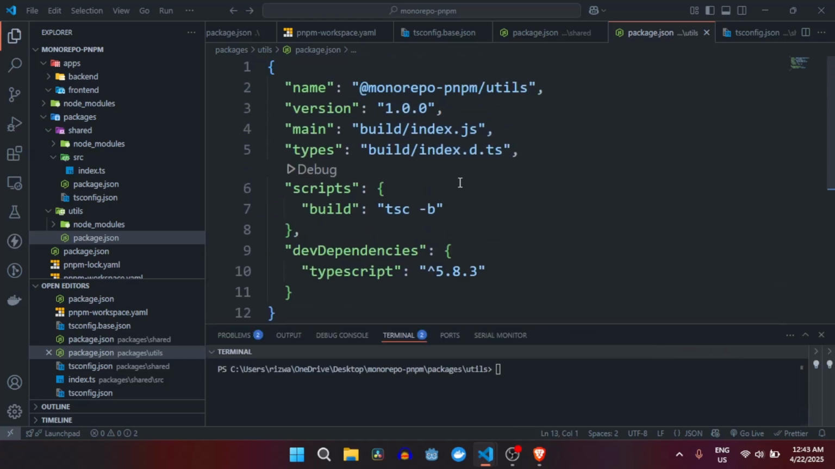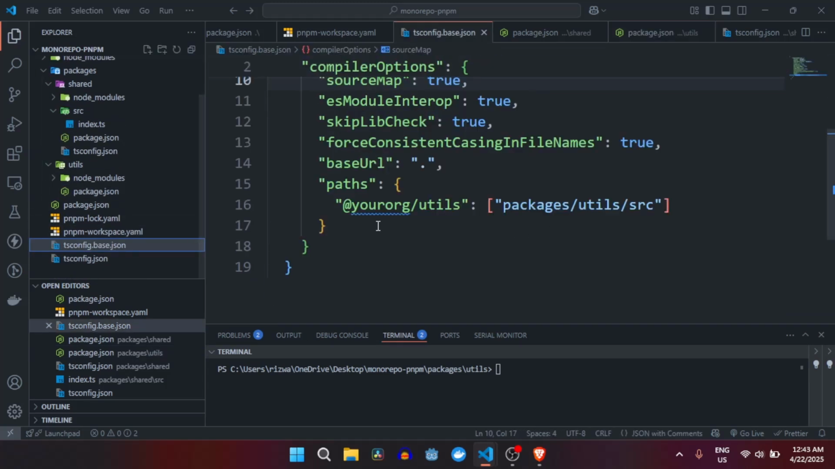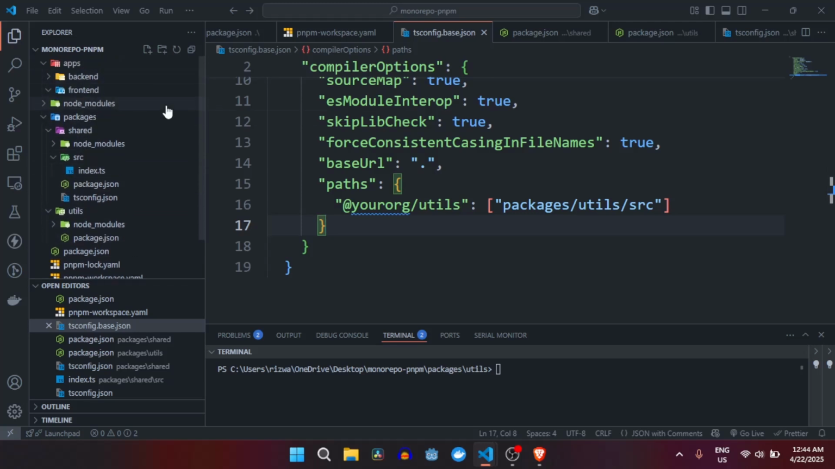Okay, so we have set up this. This setup is done, this is done, everything is done. And now we again need to come here. We need to define the path. This will help us to import our files from this package to our front end, maybe back end, or somewhere else, wherever you want to use them.